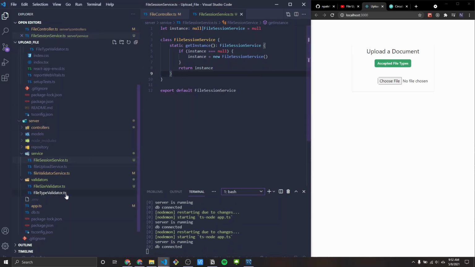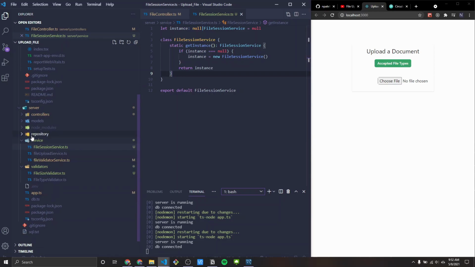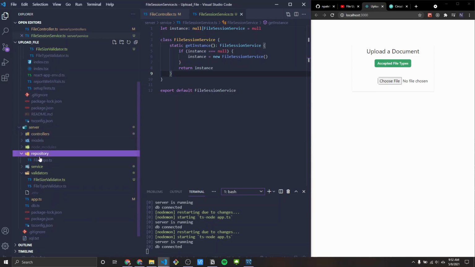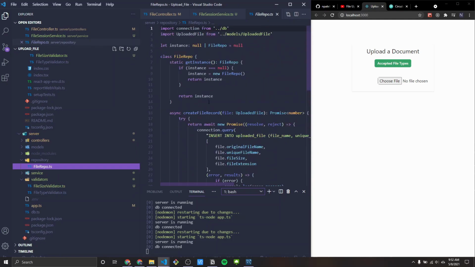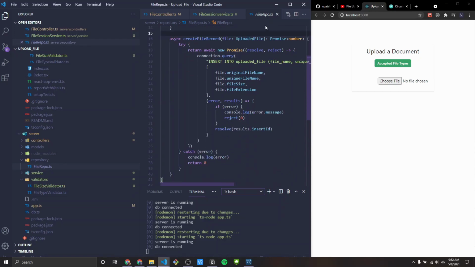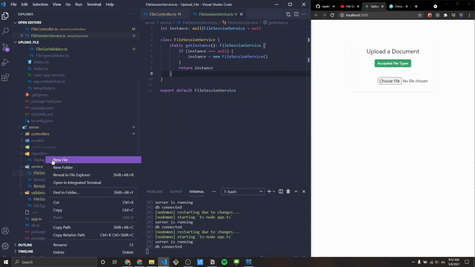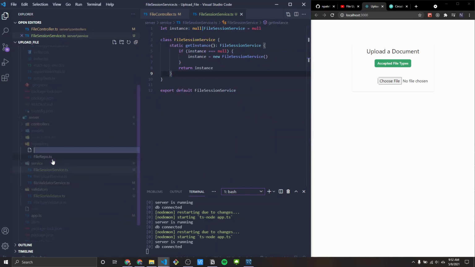Alright, so we'll also need to create a repository class as well, so that we can make our DB changes. I have a file repo here, but this is really mainly for the uploaded file table. Now I could just have both methods in here, but I want to keep it separate so that the repo classes are reusable. Alright, so file session repo.